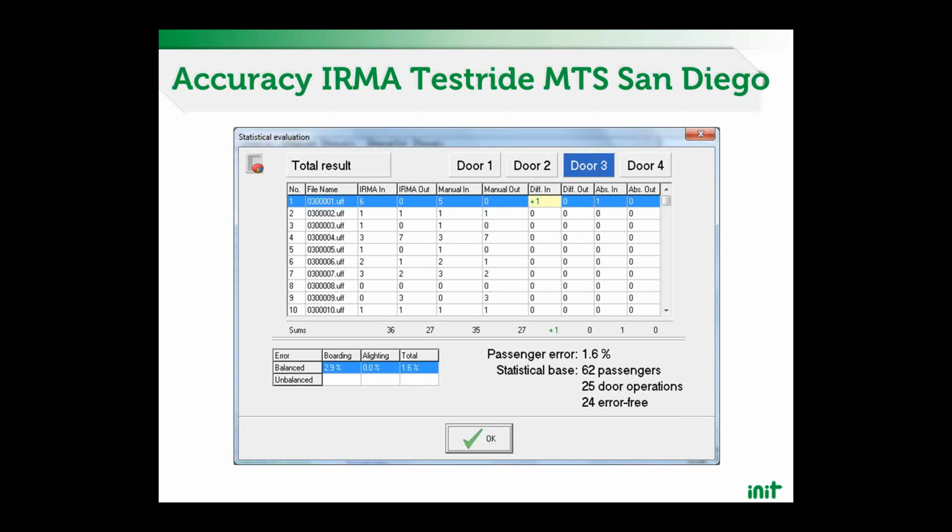So this translated to an IRMA test ride in San Diego, where you can see what we have, this statistical evaluation package. It's called IRMA test ride. Every train or every bus we're installing will be then verified. So after we do the pilot installation, we install a laptop connected to the sensor, and here you can see the same way. IRMA in, this is the sensor, 36 in, 27 out.